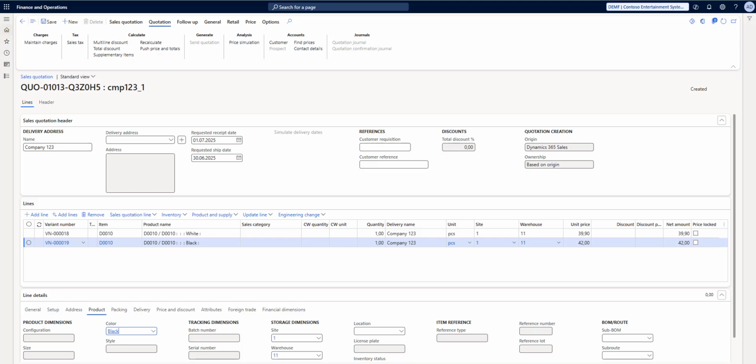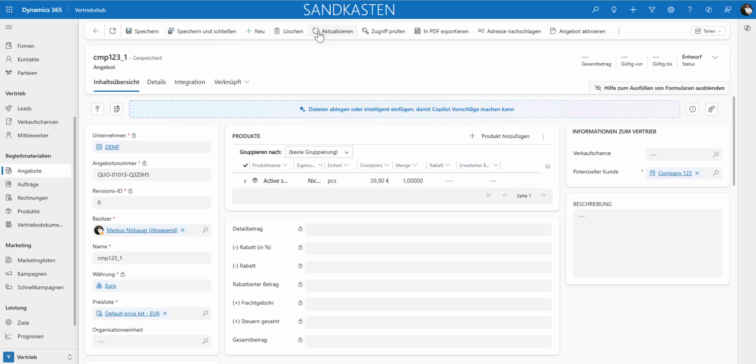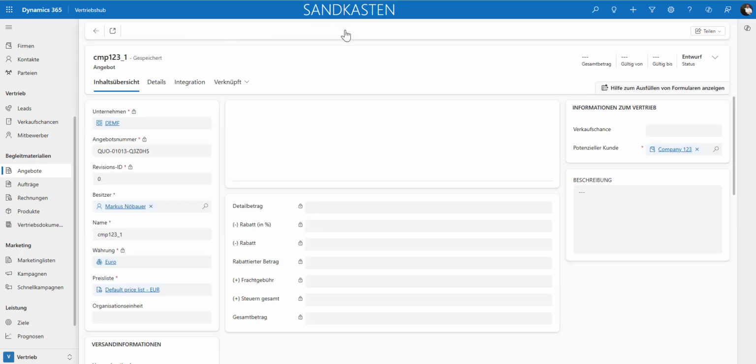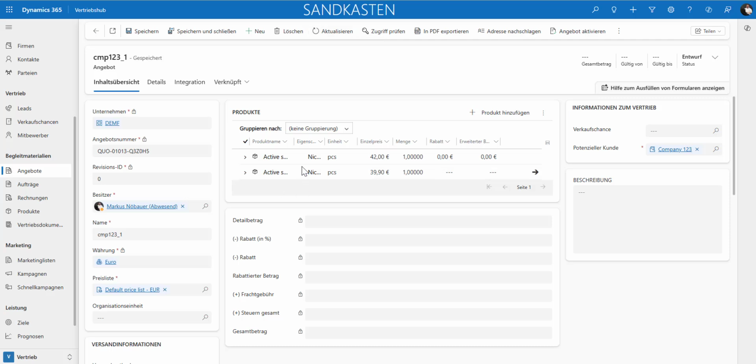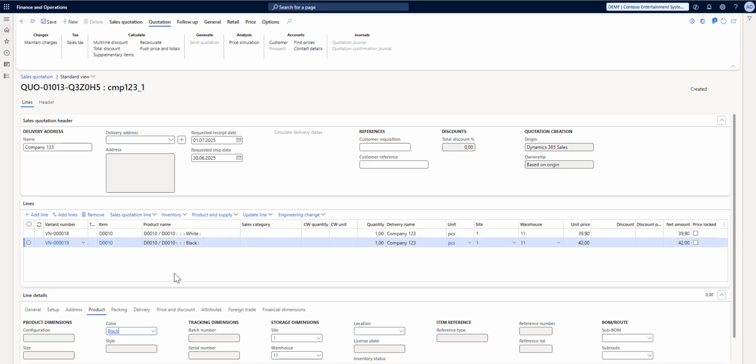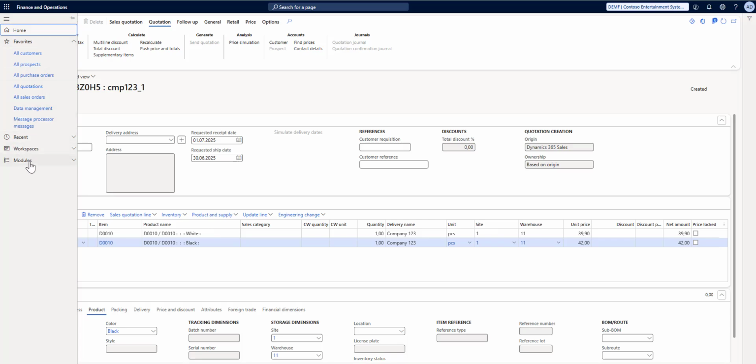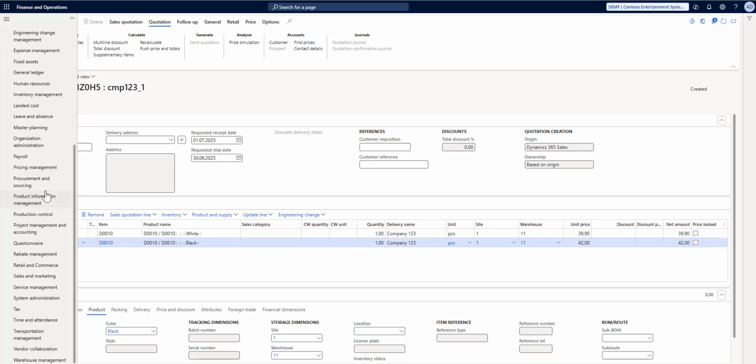Let's check back in sales and refresh. And you can see we have both items down here. Now, like I have said, you can use the ERP system to manage the prices here. And let's say that we have some special price. Let's go to the price management module.